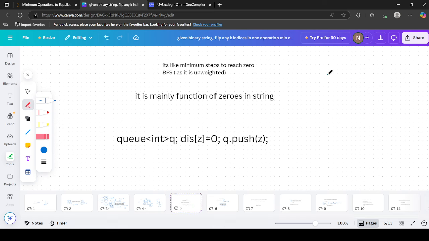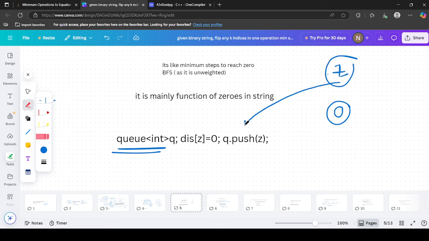So, what is the thing we will store in the BFS? It will be simply the number of zeros, because finally the number of zeros must be 0. Initially, we can count the number of zeros, right? Let's assume that is z. So initially, we will add this into Q and distance of this to 0, because we will maintain another distance array so that we can return the distance of 0.